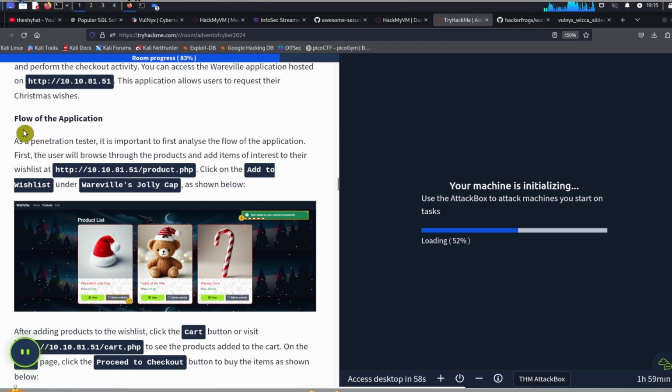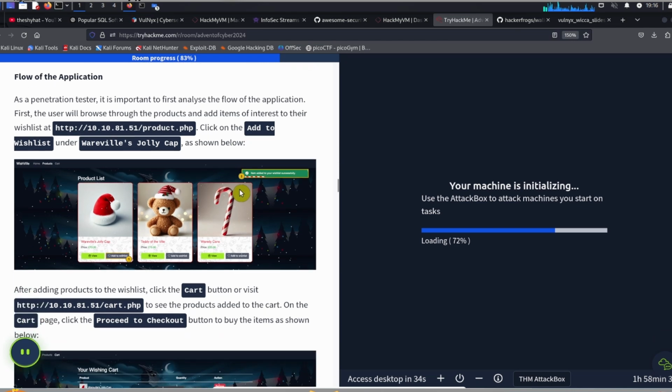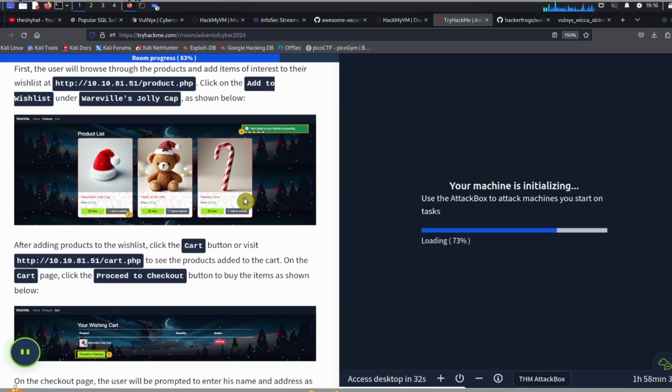Okay, so what is the flow of the application? As a penetration tester, it is important to first analyze the flow of the application. First, the user will browse through the products and add the item of interest to their wish list at this endpoint right here, which is the product.php endpoint. Click on Add to Wish List under Wareville's Jolly Cap as shown below. We need to wait for a little bit while the attack box finishes initializing.